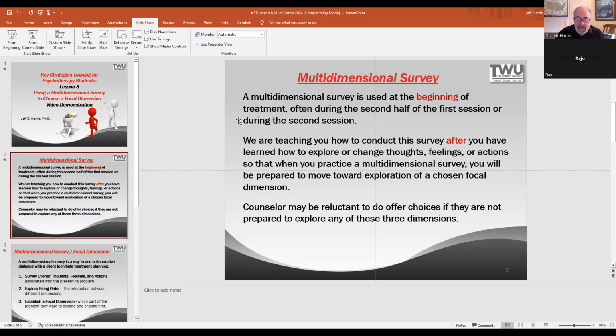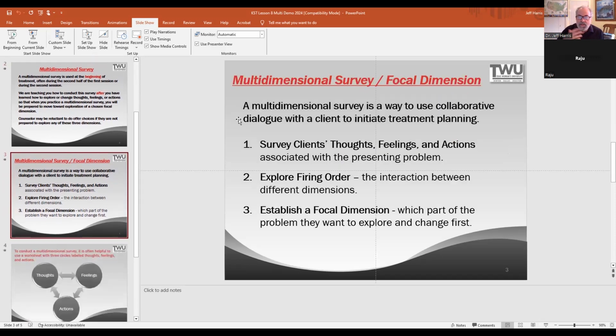So that's why we are providing the multidimensional survey training as lesson 8, even though when you're working with clients, the multidimensional survey will occur before exploration and change. The method I'm going to be demonstrating today is using collaborative dialogue with a client to initiate treatment planning.